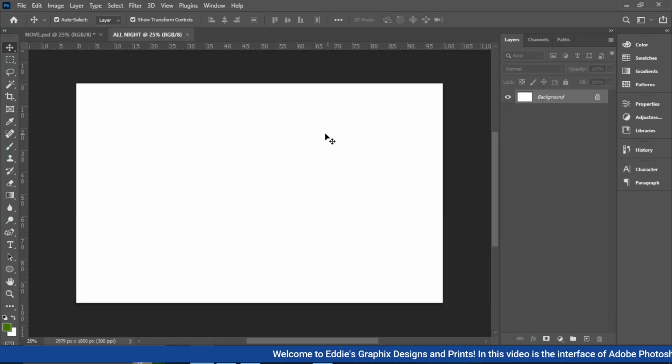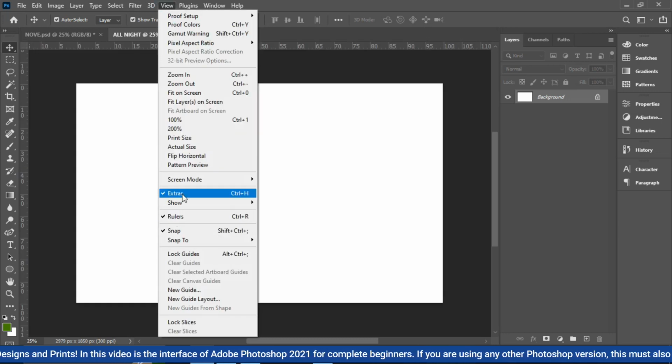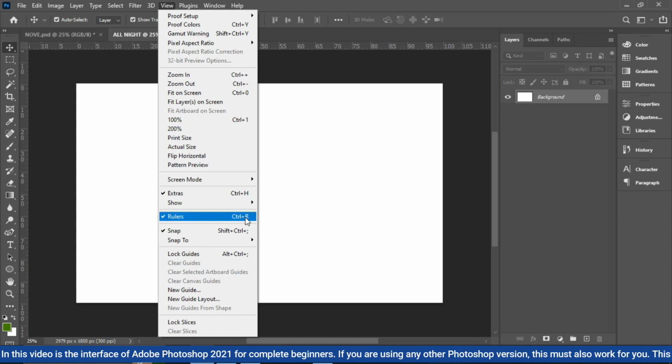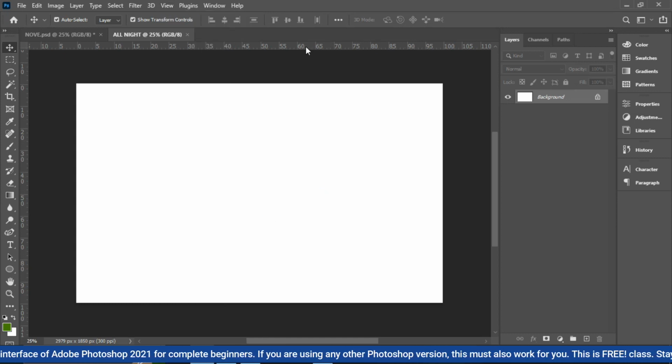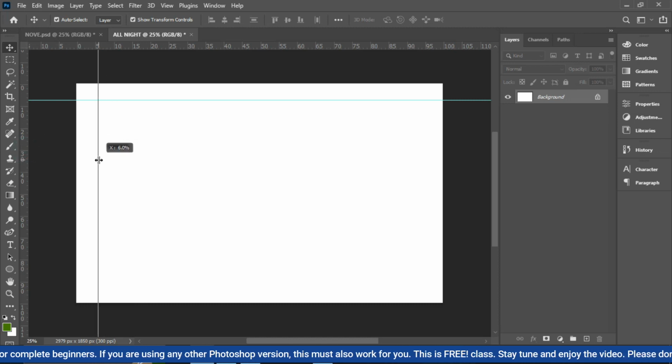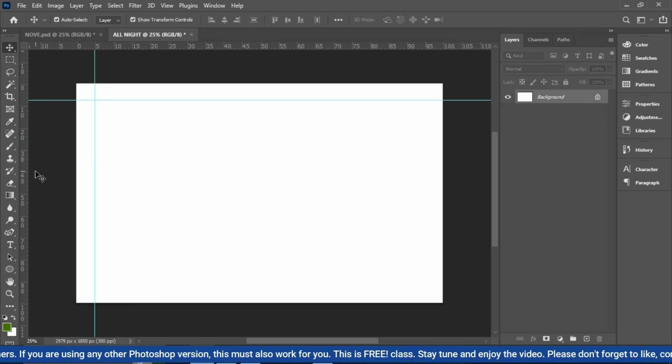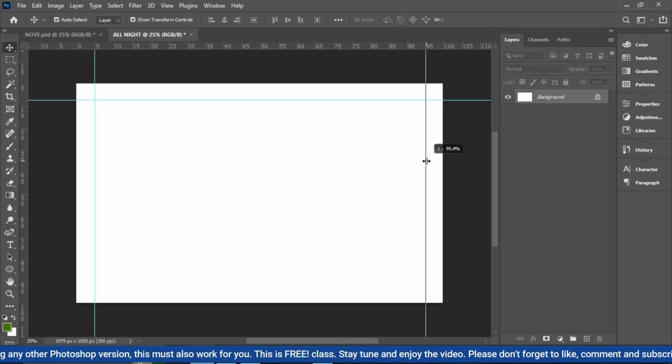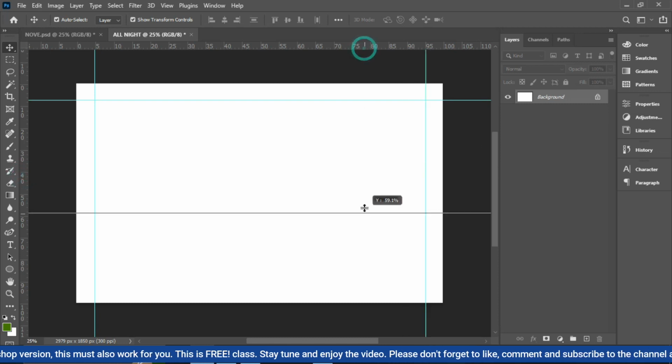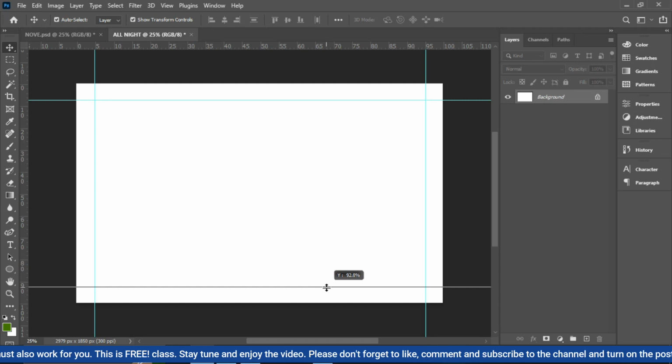So once you have your document, I will urge you to activate your ruler by pressing Ctrl R on the keyboard, or come to View and then come to Ruler here. The short form is Ctrl R. So let me bring this one here and this two also here, and this is to guide us to get neat work. Okay, that is very important.